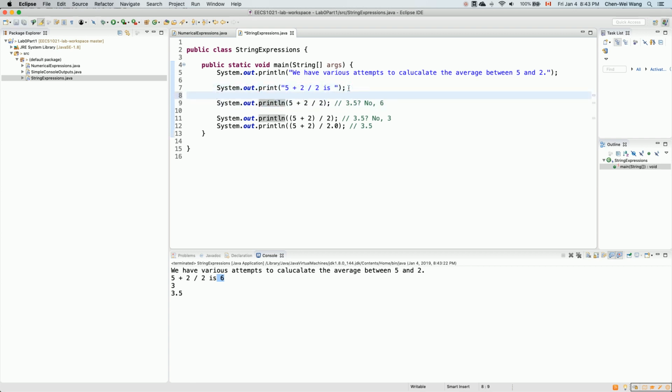Okay, what about if I have System.out.print? You can have as many prints as you like. System.out.print. Let me say it over here, and you can say this. So that means "5 plus 2 divided by 2 is" and this result. All three will be printed on the same line. Okay, let's try to see. Hopefully you get an idea. If I do that, it will say 5 plus 2 divided by 2 is 6.